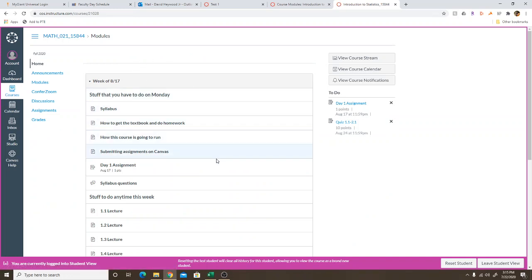Okay, so when you come into your course, you're going to come to a page that looks something like this. This is the home page. And the way that I've split up the course is into modules. I'll post a new module each week.